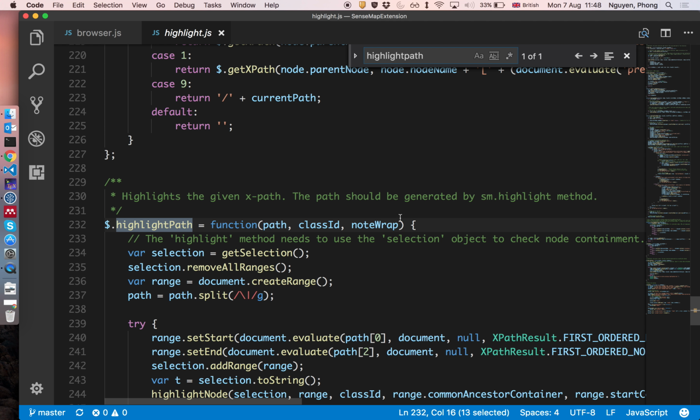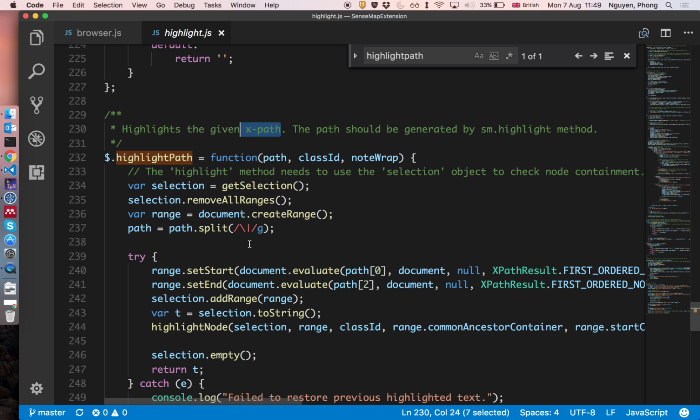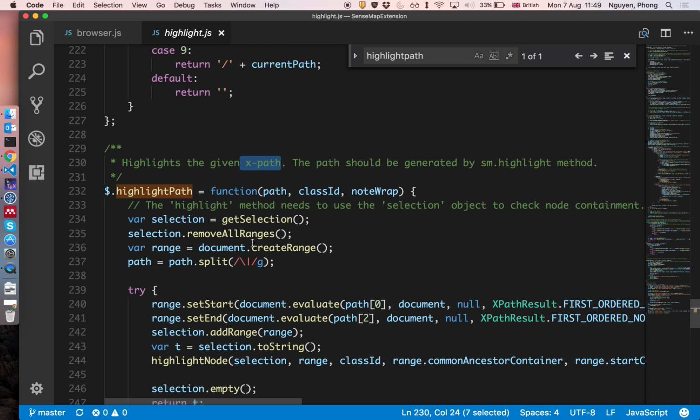You can assume that it highlights the given XPath. I don't remember exactly what the XPath is, but because the page has a DOM and you want to remember the position of the highlighted text, the way it can save that location is using XPath. You can say, I want the first three letters of the second sentence.